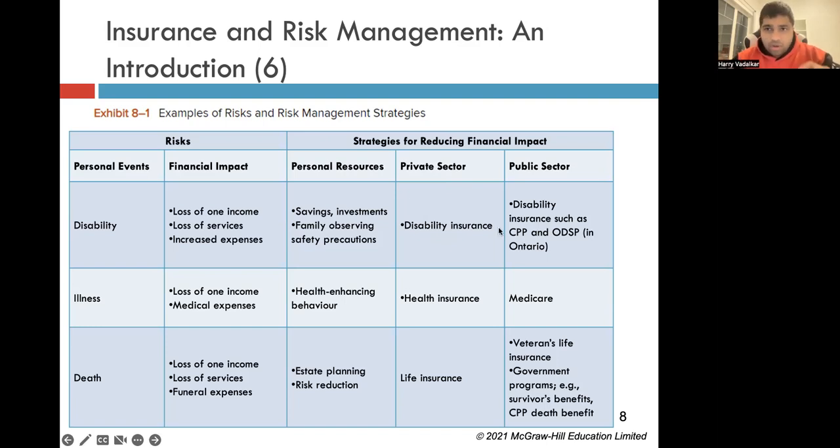Now, an important point, we will discuss this more in the life insurance chapter. A lot of people do not think about disability. They do think about life insurance, but statistically, it is more probable that a person will have a disability than death. So it's a good idea to have disability insurance, more important even than life insurance. Life insurance is important, but along with that, disability is also equally important.